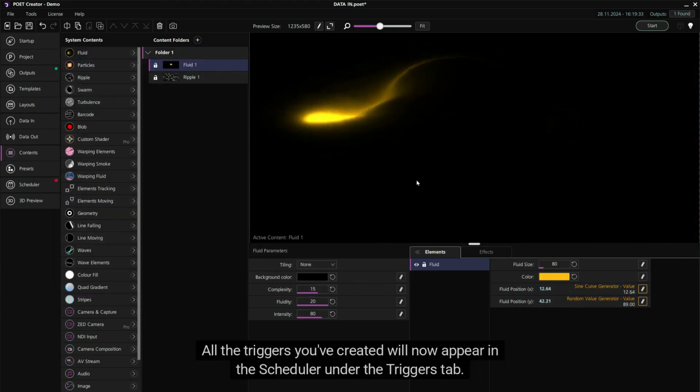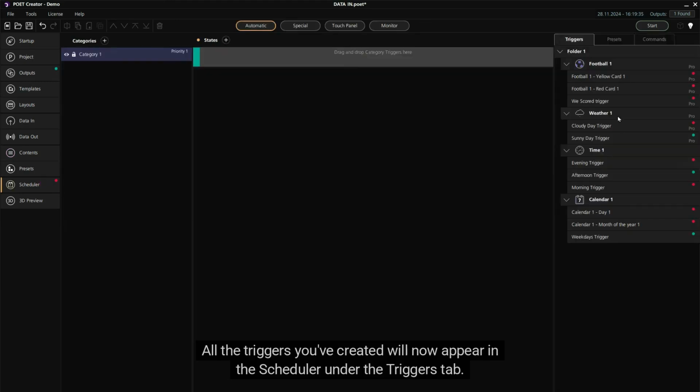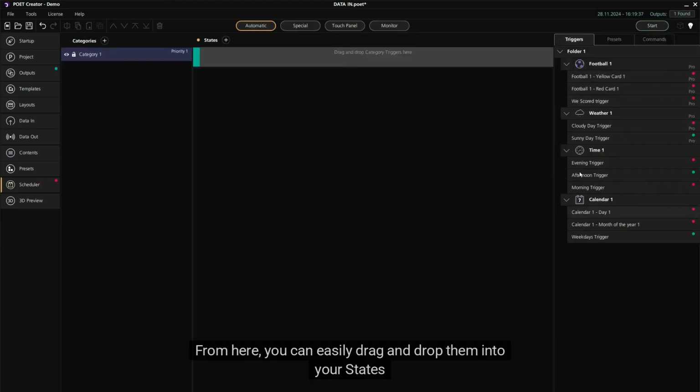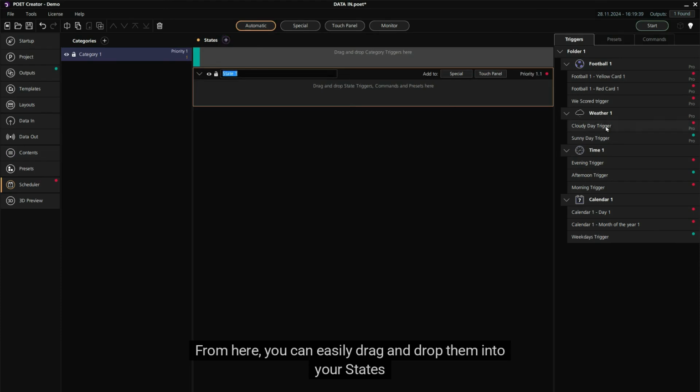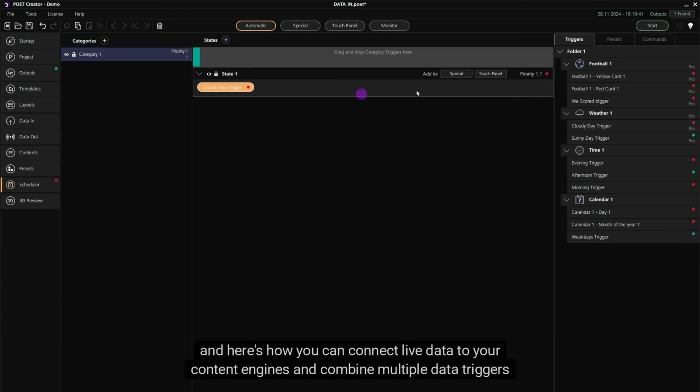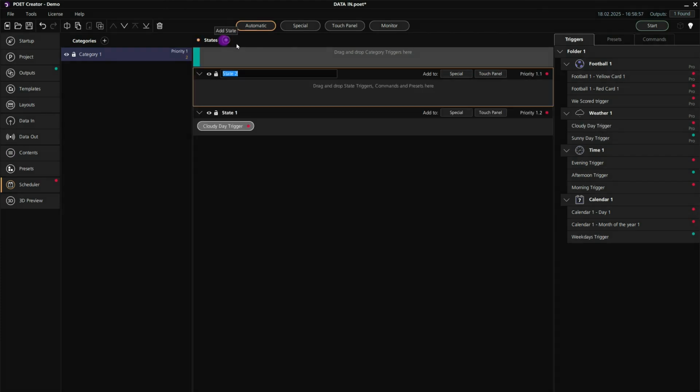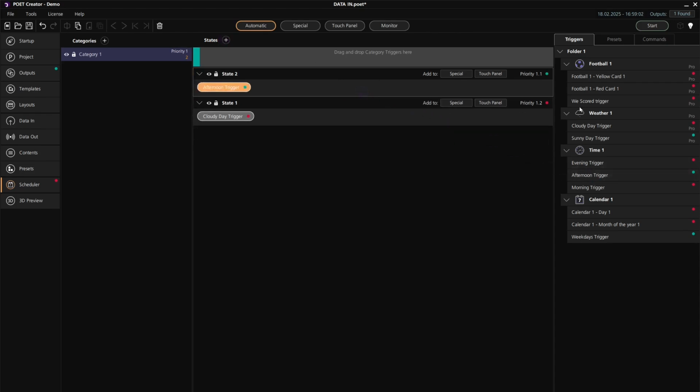All the triggers you've created will now appear in the scheduler under the Triggers tab. From here, you can easily drag and drop them into your states. And here's how you can connect live data to your content engines and combine multiple data triggers to activate states.